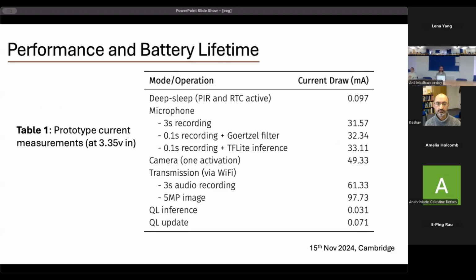So here are the various power measurements of the device's modes. This was recorded using a high voltage power monitor. You can see we've got a really low deep sleep current, which obviously jumps up when you're recording, or for camera activation, transmission, etc. We also have the overheads here for the Q-learning inference and update, as well as for the real-time event detection using the Goertzel method or model inference for the CNN.